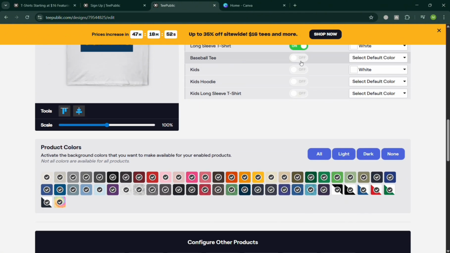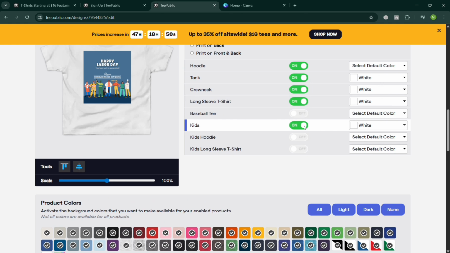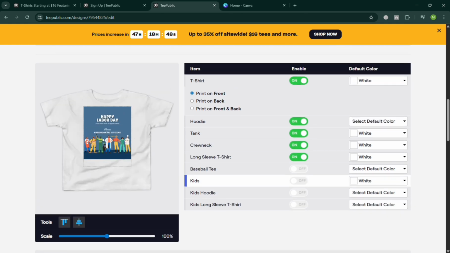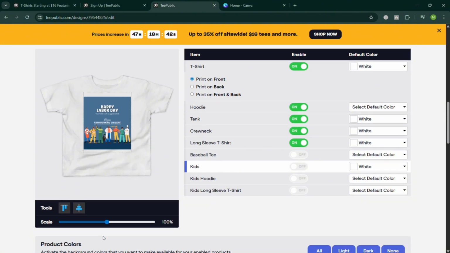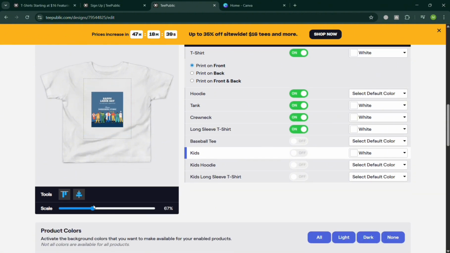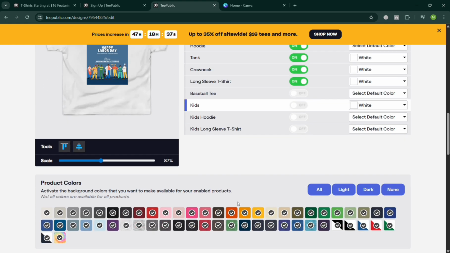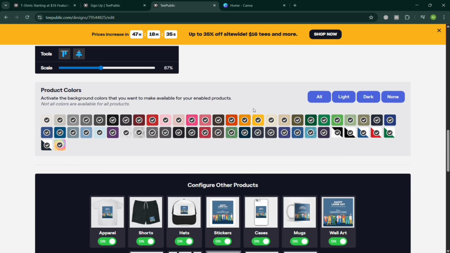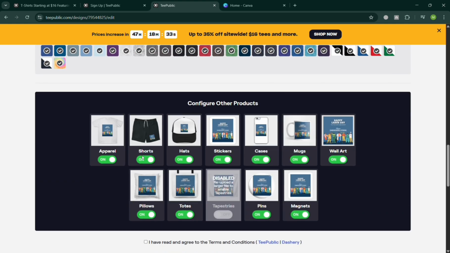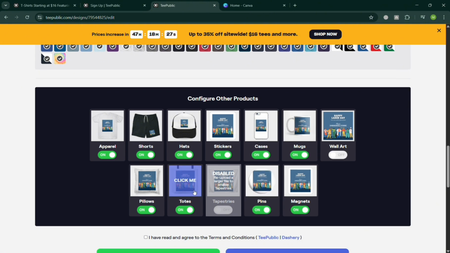Now at this point, you'd also choose the product colors below here, and it will show you what it looks like when it has a print of your design on it. You'd also change the size of your design, including the scale of it in here, as you can see. Then below, you can even configure some other products that will be printed on, with your hats, stickers, cases, mugs, wall art, pins, magnets, totes, pillows, and many more.